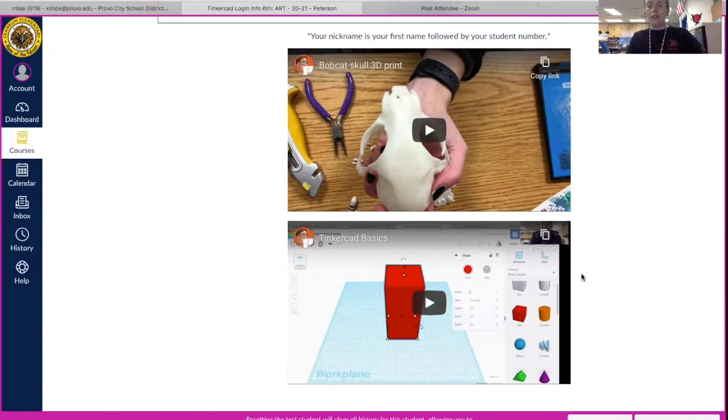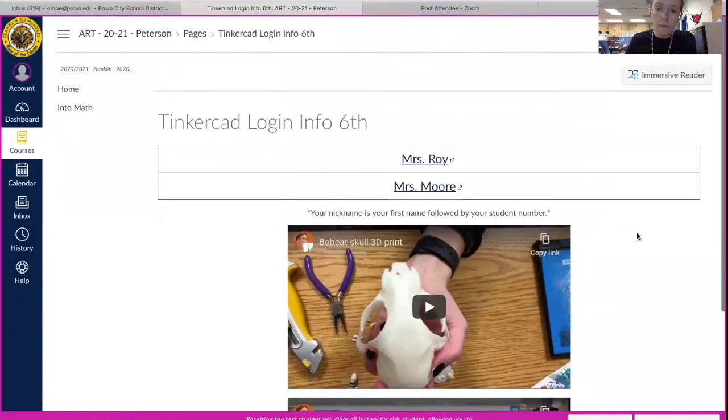I have a few videos here that you're welcome to watch. This one, Tinkercad Basics, goes over some of the stuff that you might have questions about how to use. This one right here is a time lapse of printing a Bobcat skull. It gives you an idea of what the 3D printing process is like. Now this is really important. You will want to click on the green button. Let's say I'm in Miss Roy's class. If I click on that, it's probably not going to pop up for me the way that it would for you because I'm already logged in.